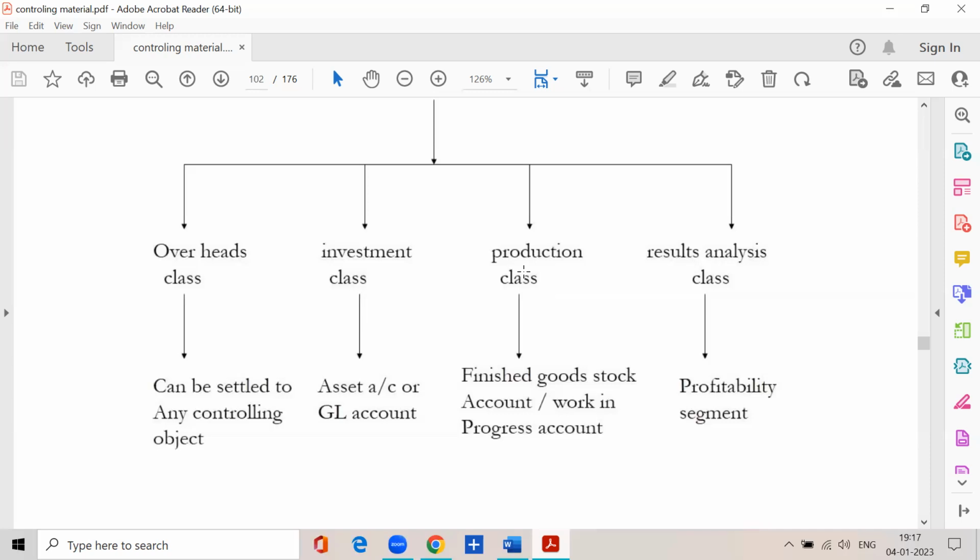Otherwise, your stock records will not match. So if the internal order belongs to your production activities, that is covered under production object class, then the cost can be settled to either finished goods stock account or work in progress account. Then results analysis, right? Results analysis means it is the process of comparing expenses and revenues. So if the internal order belongs to results analysis class, the cost can be settled to profitability segment.